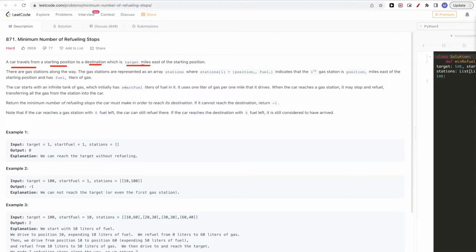You don't really need to worry about the direction. Just imagine you are here, we are going to some destination somewhere here, and along the way we have stations that we can stop at and refuel. So we have gas stations along the way, and they are represented in an array where each value is the position of the station and how much fuel we can get from that station.